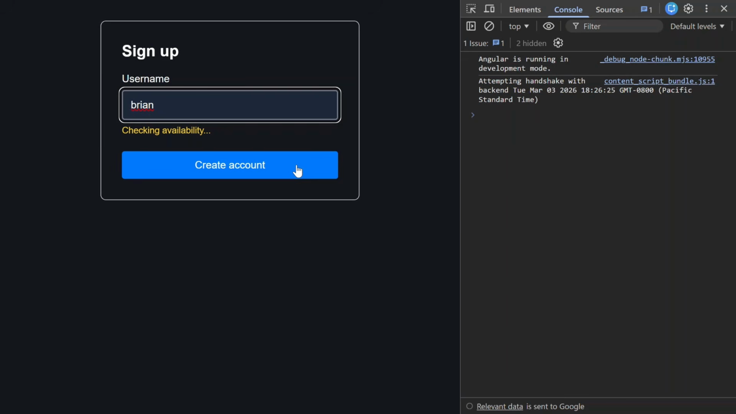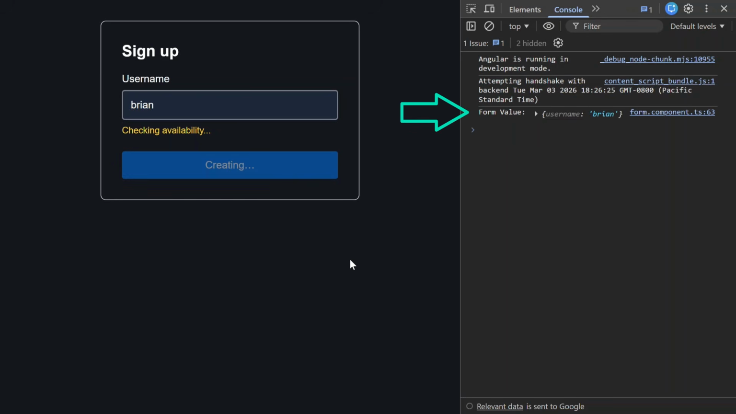Now, if I click the submit button while this async validator is running, watch the console. We get a log with our form value on it. We'll see this in a minute, but this log fires when the form is submitted, so the submit action runs right away. It does not wait for the async validator to complete. But once that async check finishes, we get a validation error letting us know that this name is already taken.